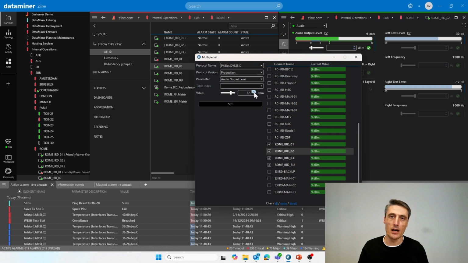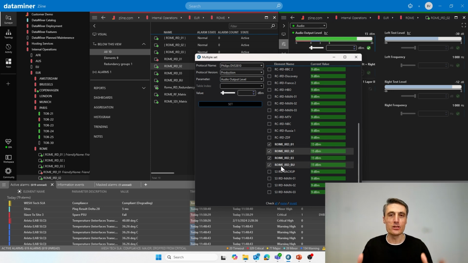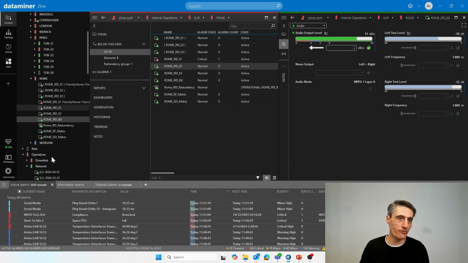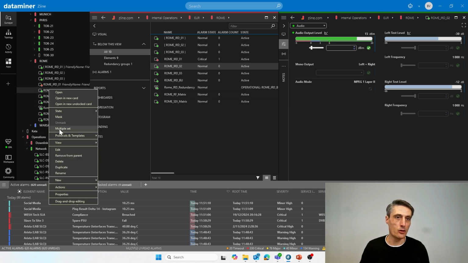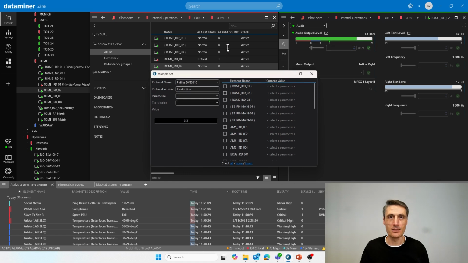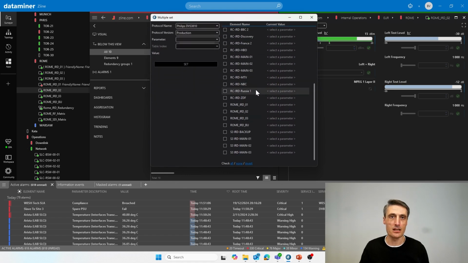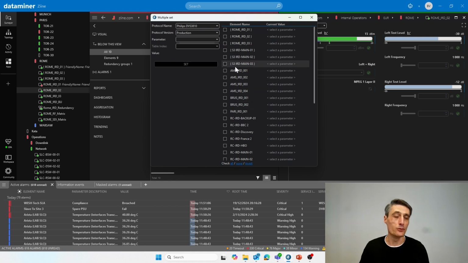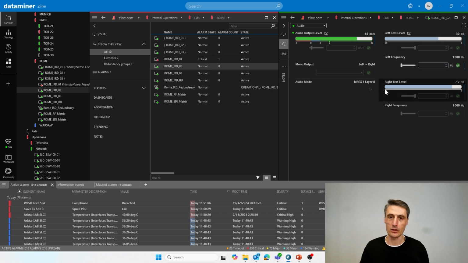Let's go to 12 again. So now all of them are on 12. Let's go to 15, for instance. Now all of them are on 15. So that's how you can easily do a salvo, you could say, on multiple elements across your system with a multiple set. Remember, from the surveyor you can also just right click from there and go multiple set. You select the different devices or elements you want to do that set on, you select your parameter and your new value, and you have your multiple set.